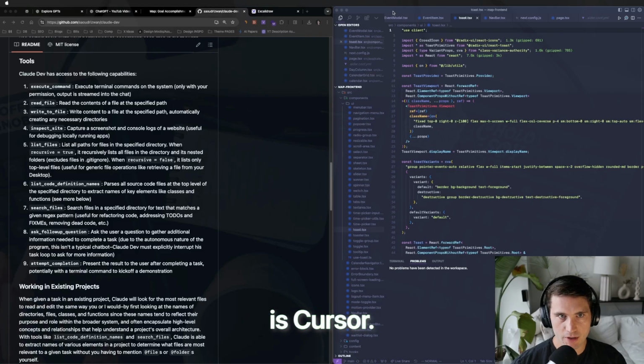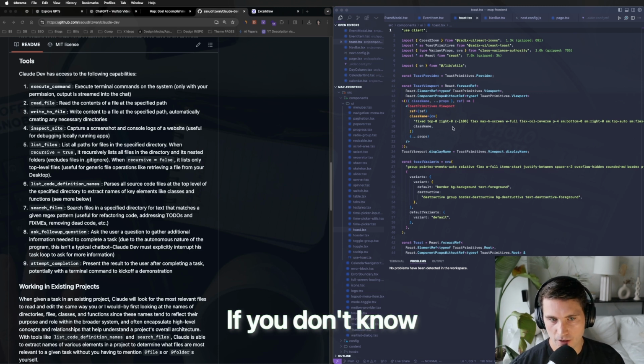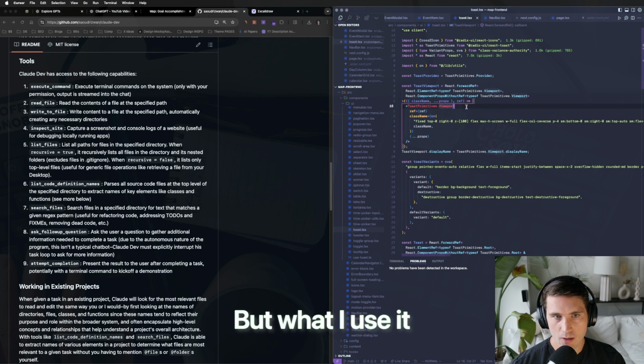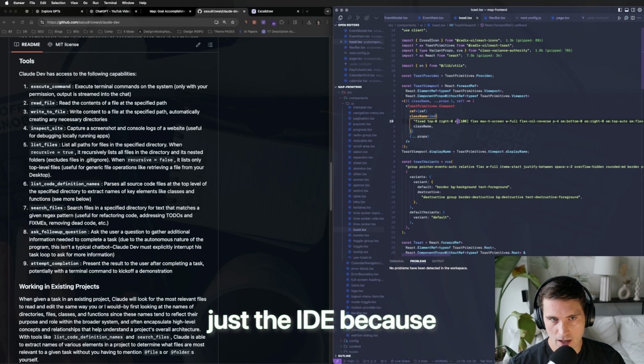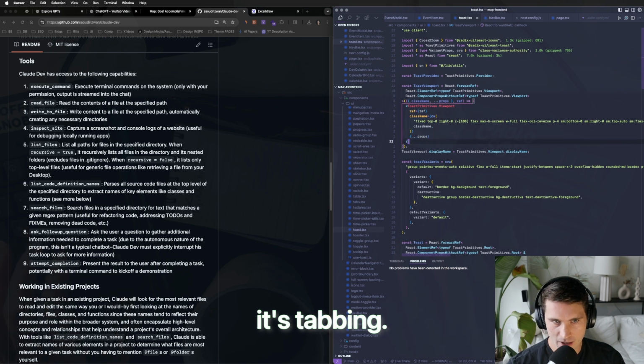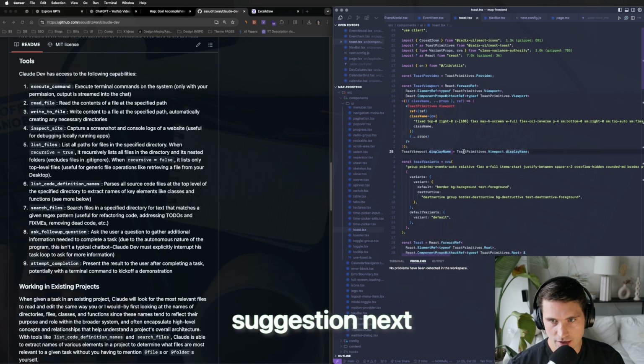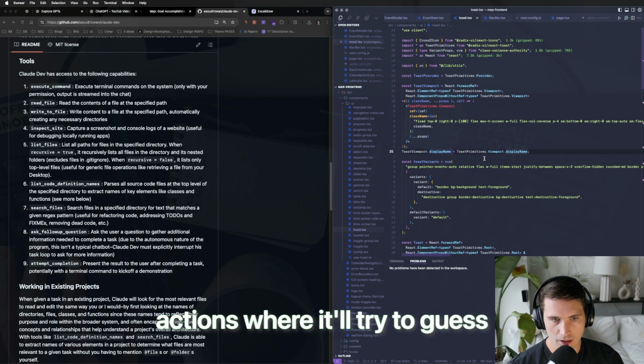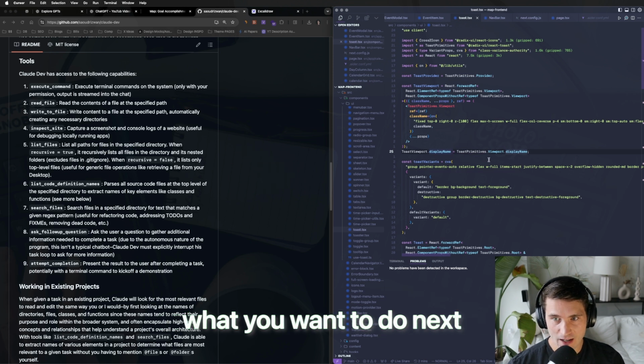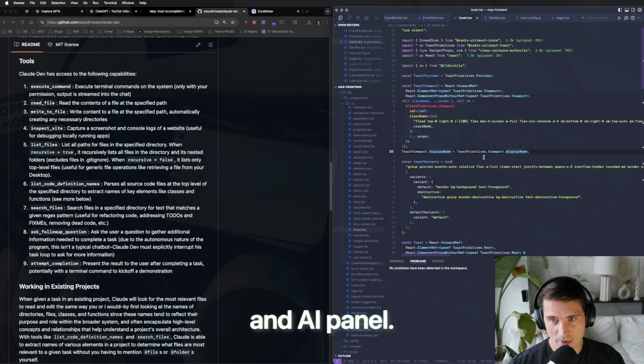So first up is Cursor. Everybody knows this one. It is the IDE of choice. It basically has 7 different core features. If you don't know any of it at all, you can check out the settings video that I have. But what I use it for is actually just the IDE because it's tabbing, it's got autocomplete, it's got suggested next actions where it'll try to guess what you want to do next, has inline editing, an AI panel, the composer, and indexing of documentation.